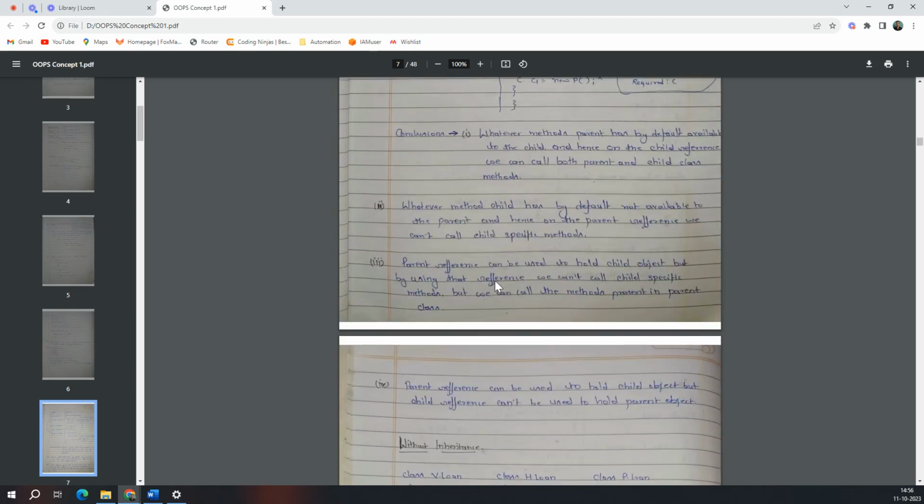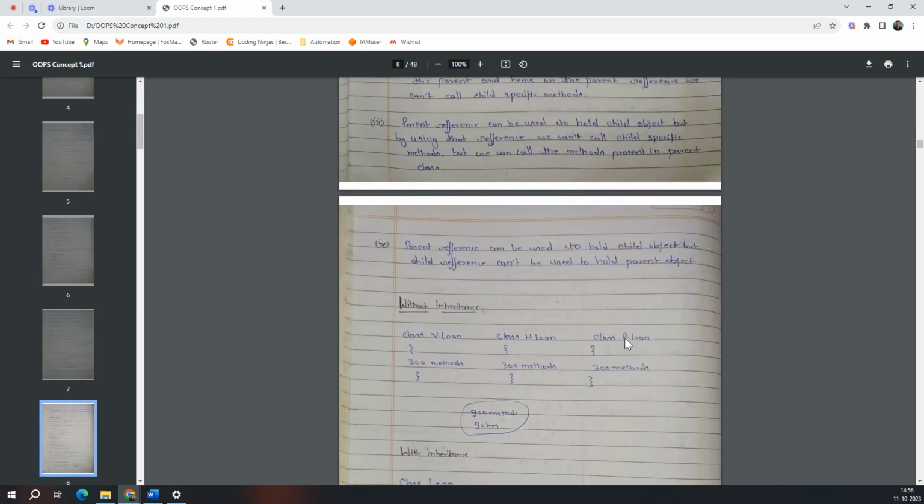So in the next point, a parent reference can be used to hold a child object, but by using that reference we can't call child specific methods. But we can call the methods present in the parent class. So this third point concludes here: a parent reference can be used to hold a child object, but a child reference cannot be used to hold a parent object. That is an invalid case. Okay, so let's move on further.